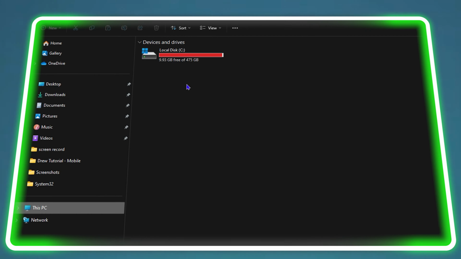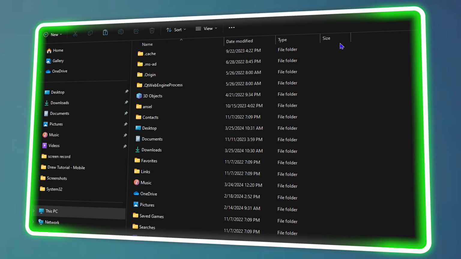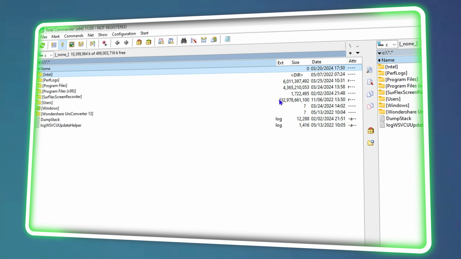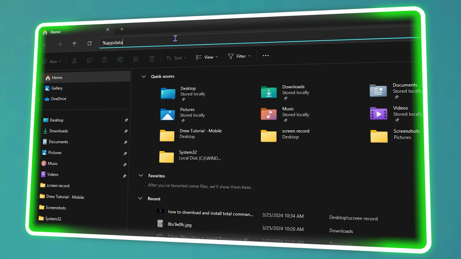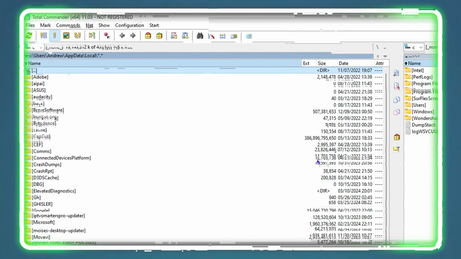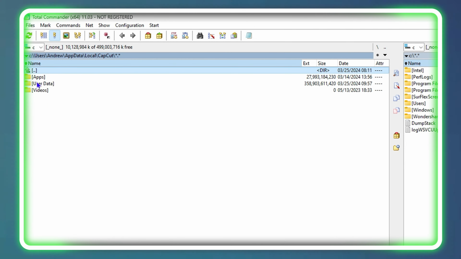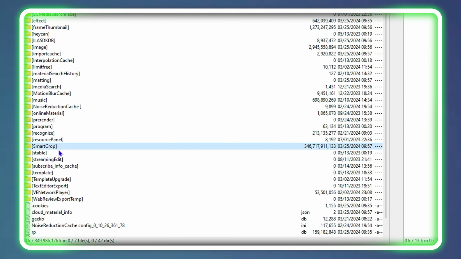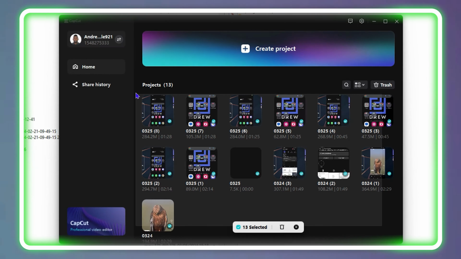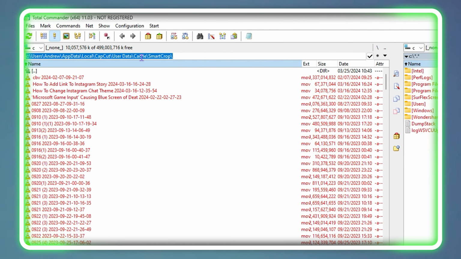I'm going to show you how to use Total Commander to find various files and folders that are taking up a lot of space on your computer and be able to delete them. Now this is a follow-up to my previous video showing you how to install Total Commander. So if you haven't seen that video yet, go ahead and check that out so that you can learn how to install the application.